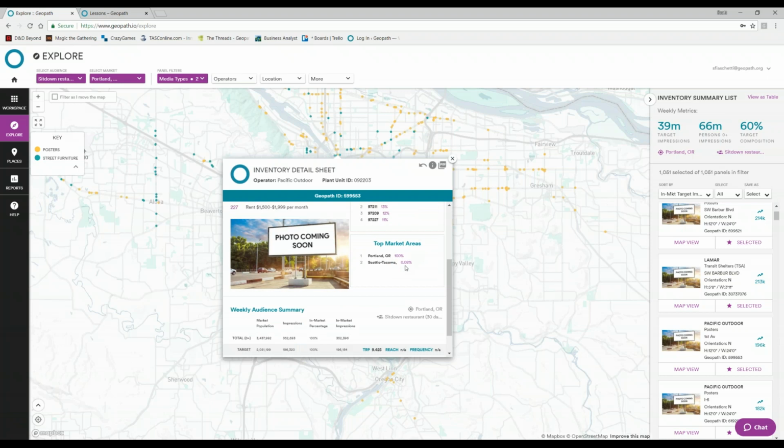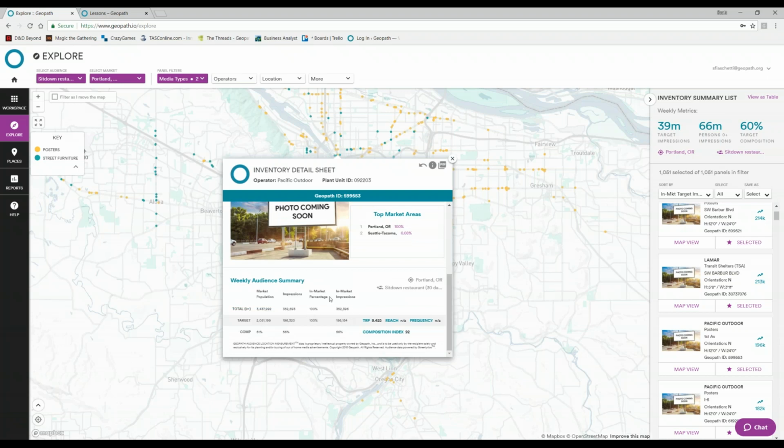So this one's pretty solidly in the DMA. Most of its audience is coming from the Portland, Oregon DMA. And then here's your basic weekly audience summary. So population, we have our total, as I said, total 0+ is our base. And then everything's compared against that, all the other metrics and how composition is calculated. Create the composition index and the TRPs. And reach and frequency is available.